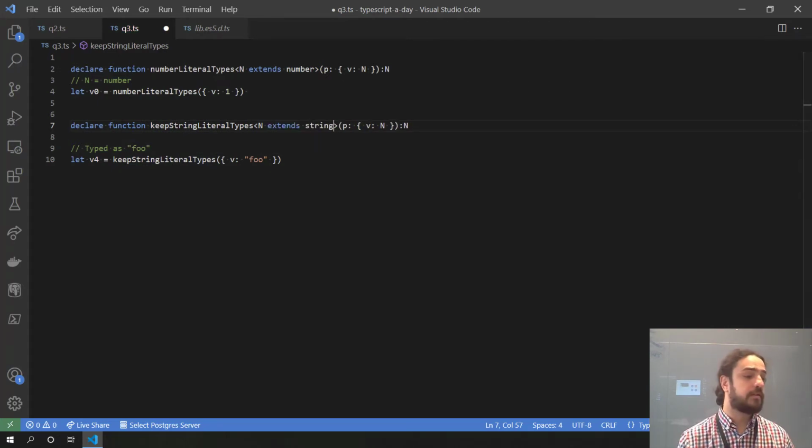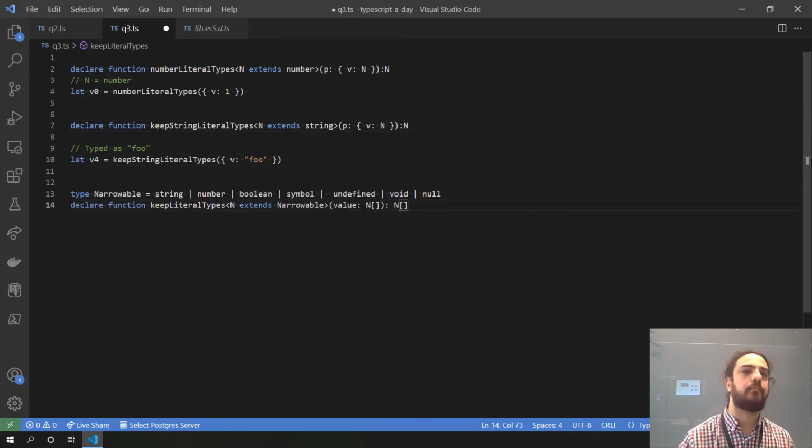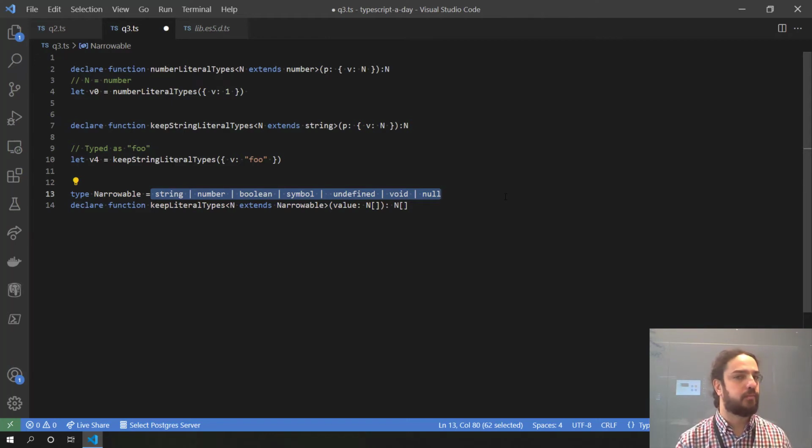Now, this also works for more complicated scenarios. This also works if we don't only have one single type that produces literals, but we have a union of them. So for example, if we want to keep all possible literal types, then we can define a union of all types that can produce literals, namely string, number, boolean, symbol, undefined, void, and null. So these are all types that can produce literal types.